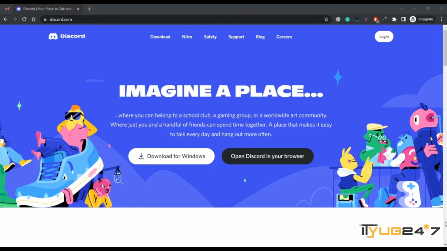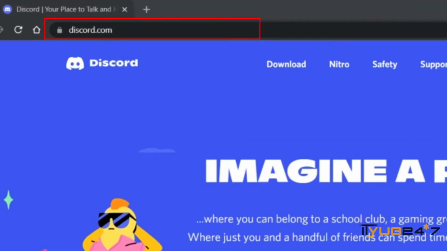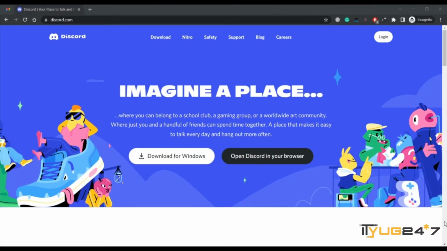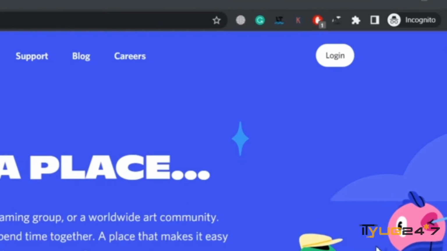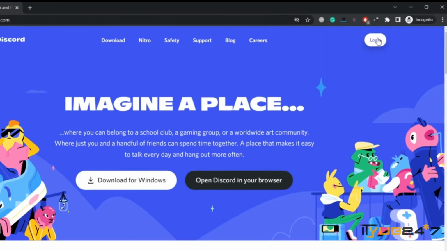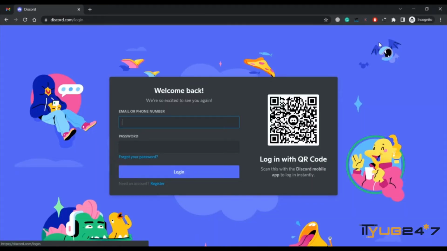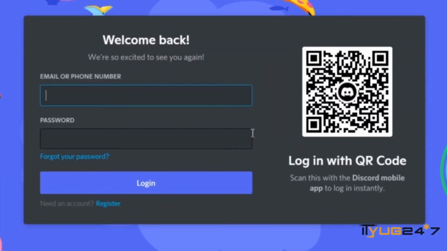Alright, so first of all you have to go to discord.com to log into your account, or you can even use the Discord web app or mobile app for that matter. So here I'm going to use my Google Chrome browser. Now first of all you have to go to discord.com and then simply click on login. After that you just have to normally log in, and I will show you how the error message looks like.